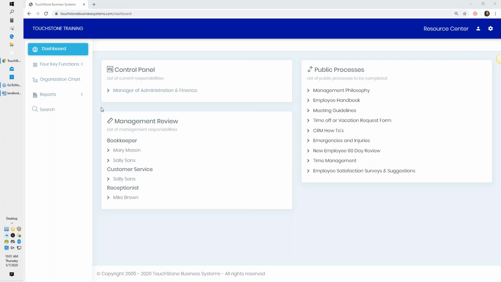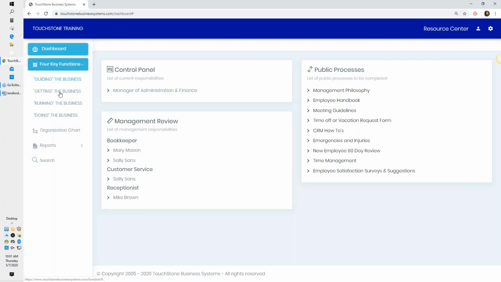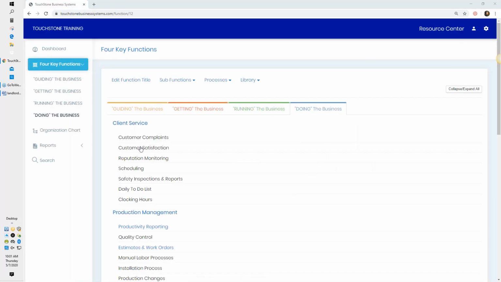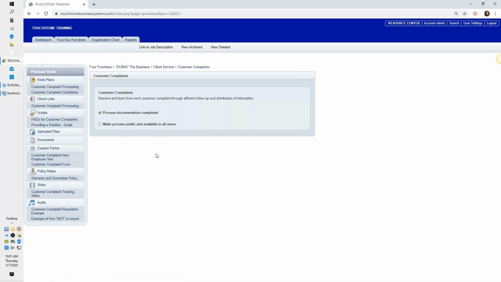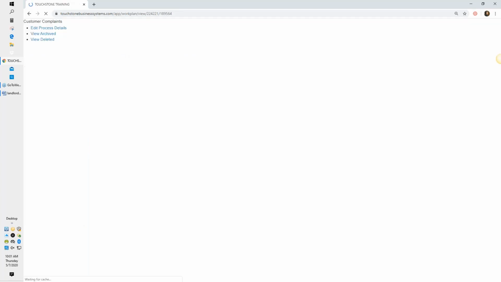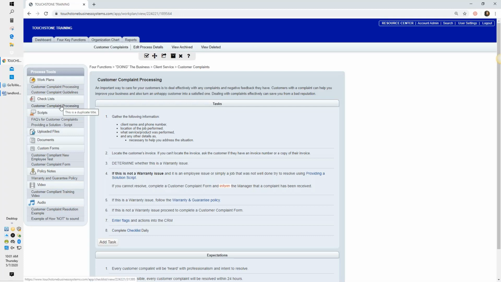So let's go back over here to the 4 functions. I'm just clicking on doing the business right here. And then I'm going to go back to this example process here called customer complaints. So last week we talked about work plans, and we also talked about checklists.